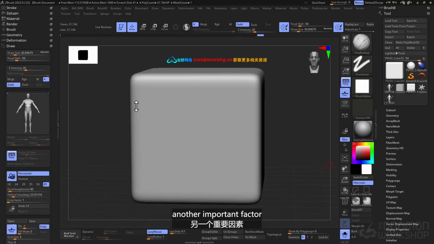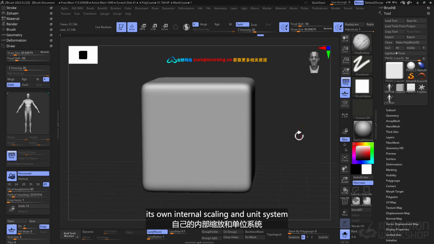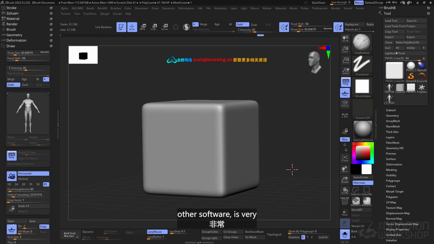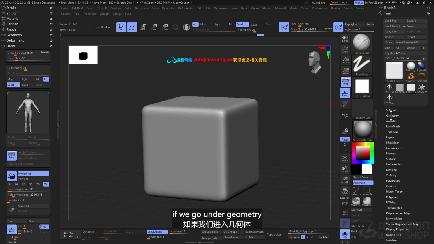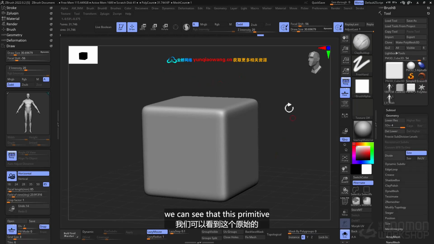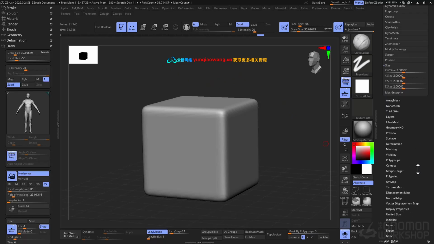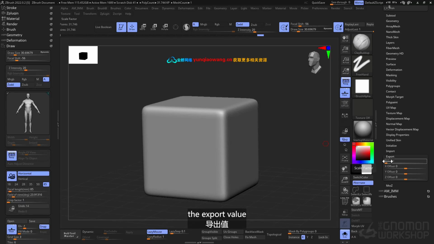Another important factor in ZBrush is the scaling. ZBrush has its own internal scaling and unit system, which doesn't correspond to any other software. It's very, very unique of ZBrush. ZBrush prefers to have object built at 2 unit size. If we go under geometry, we can see that this primitive in size is 2 units. And if we scroll down to export, we can see the export value is at 0.